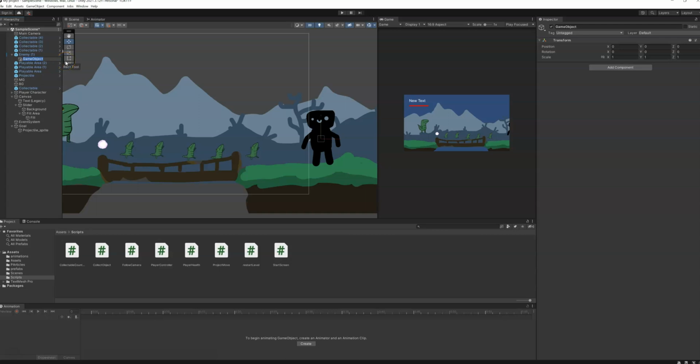call it weapon hitbox or something. And then to this empty game object, let's add a new component. We'll add a box collider. I'm just going to reposition it to his hand. I don't know, maybe he punched me.